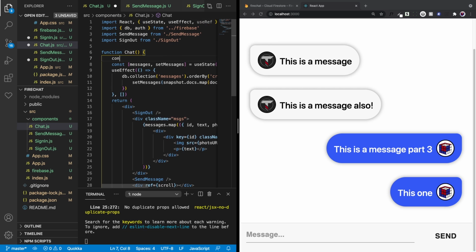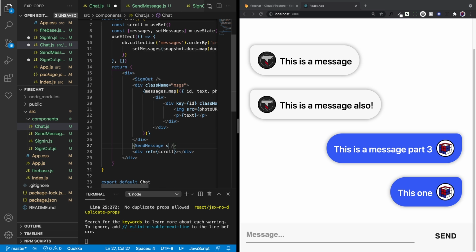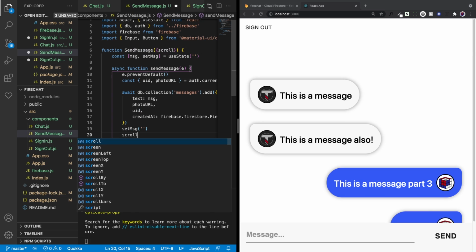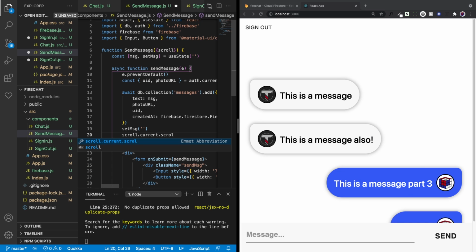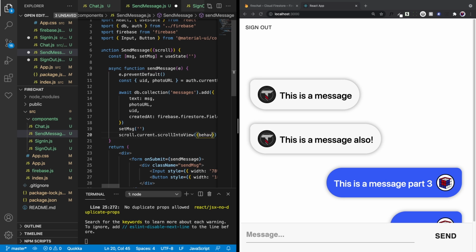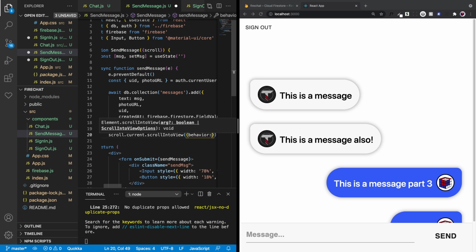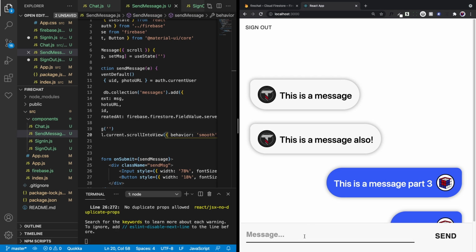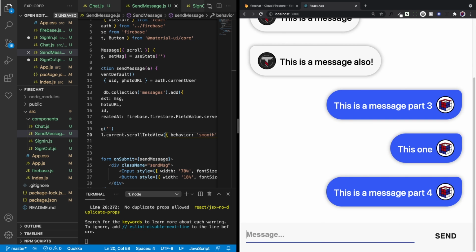So over here at the top of this code, I'm going to do const scroll equals useRef, like that, and I'm going to pass scroll down into SendMessage. Next, in SendMessage, I'm going to destructure scroll using props, and right under setMessage, I'm going to do scroll.current.scrollIntoView. We're going to set this to an object, and we're going to have a behavior of smooth, so it's a smooth scroll, not just an automatic one. And now when we send a message and we click send, it automatically scrolls down.